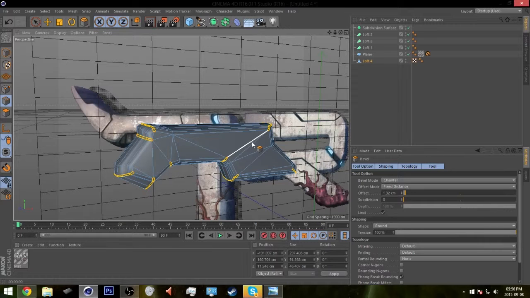That is a feature only in R16 and up. So sorry for you if you don't have it. I don't know what to tell you. Try to be more careful with beveling. I don't know. So now we've got little bevels.